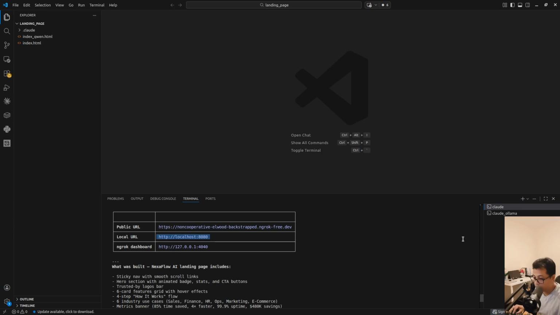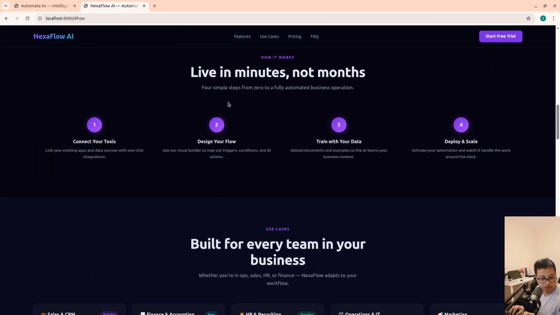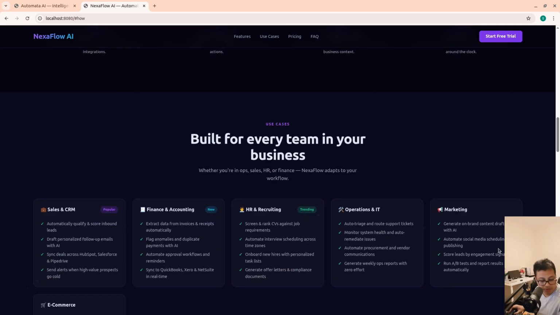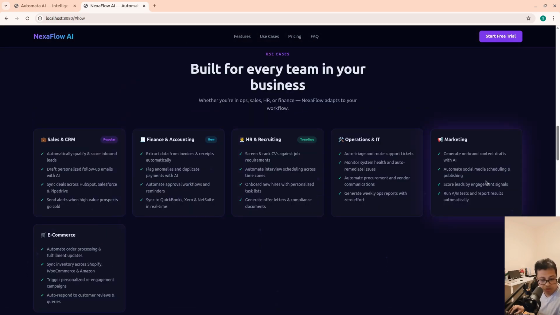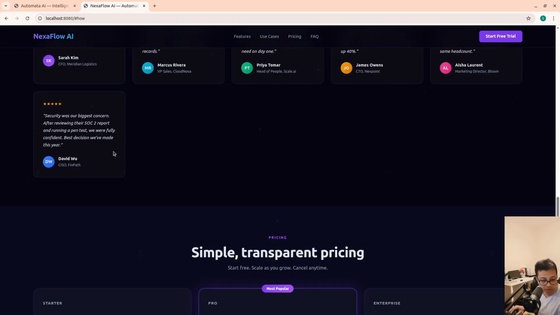I'm going to copy this, and all right, this is from Sonnet, and it's actually similar in terms of design. You can tell that this is an AI slop type of web development. So yeah, it's quite interesting. It's got some steps, and then some features, and I don't know what this is basically. Okay, and also some testimonials.